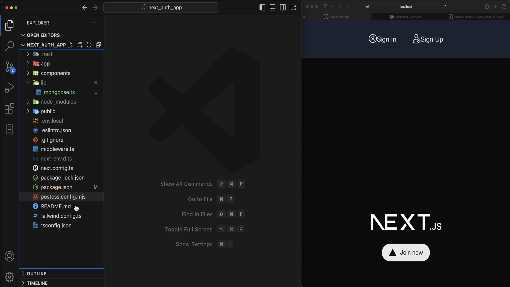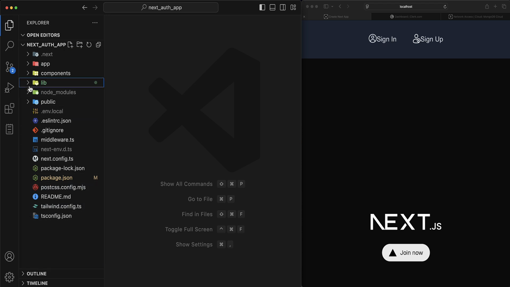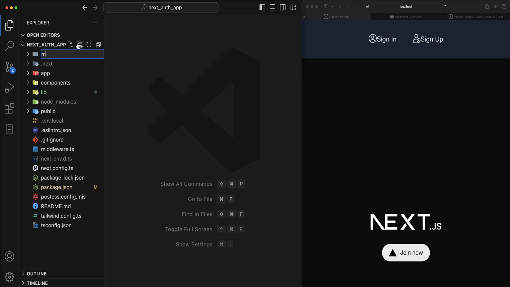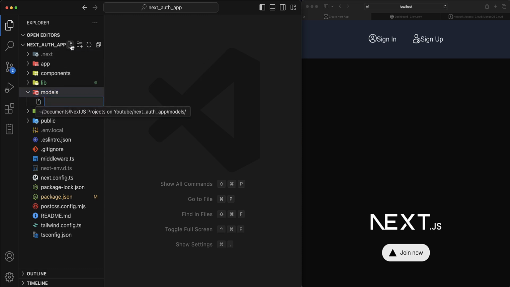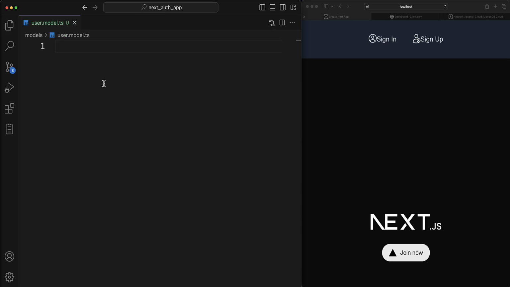Now let's go right here within our application to see how that works. We're going to go inside of the root of our application, and we're going to create a folder. So let me click on here. I'm going to call it models. And inside this models, I'm going to be creating a file. I'm going to be calling it user.model.ts. And right within this file, we're going to create a schema that is the structure of the data that we're going to be storing on the database.